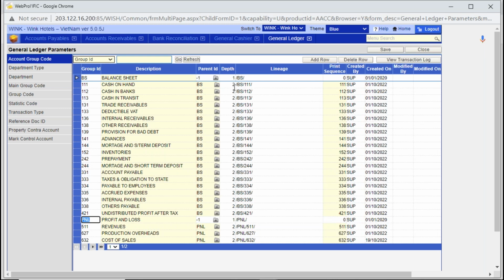2, 3. If you say 3, and within cash on hand there is a subcategory that you need to define, then the depth that you will define here is 3, so that the lineage picks up as BS/111/that particular account code, and within that account code, whatever are the ledger account codes.